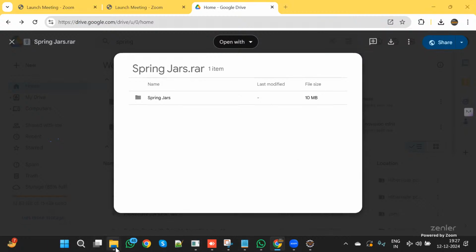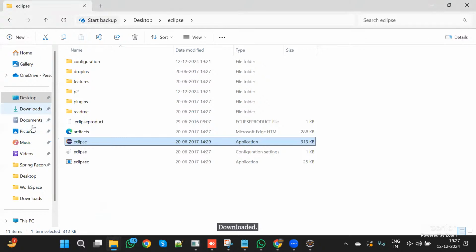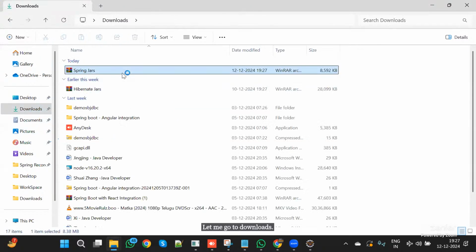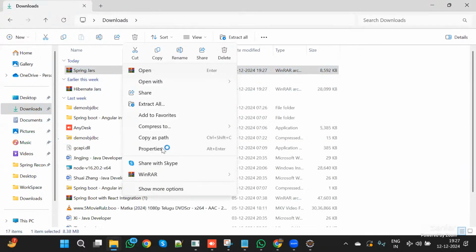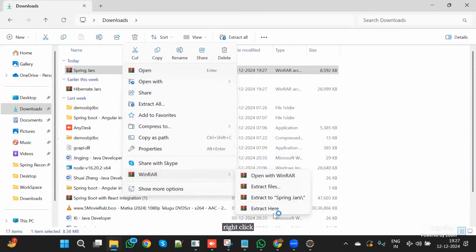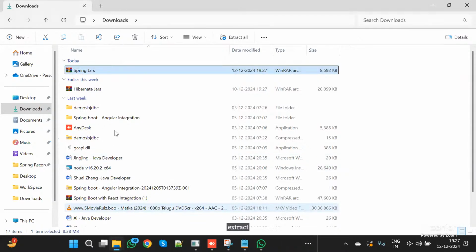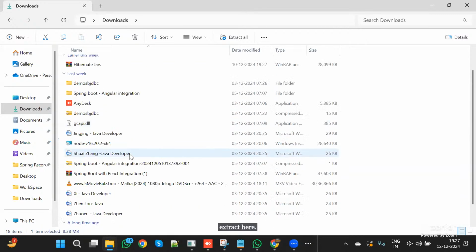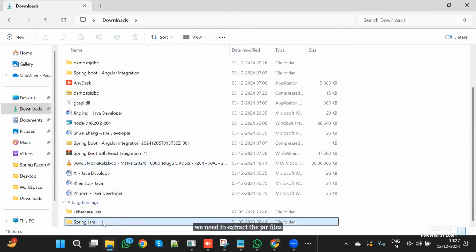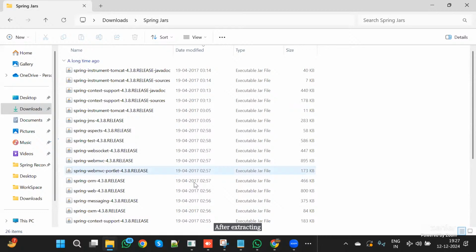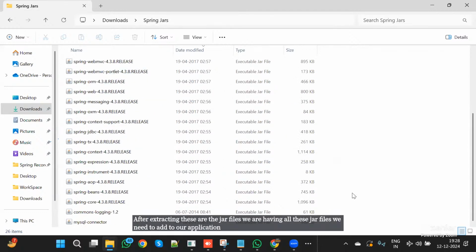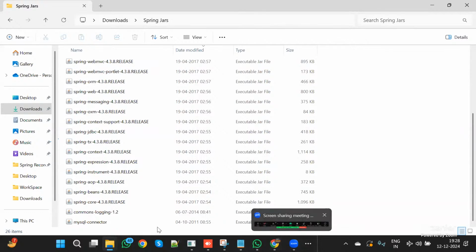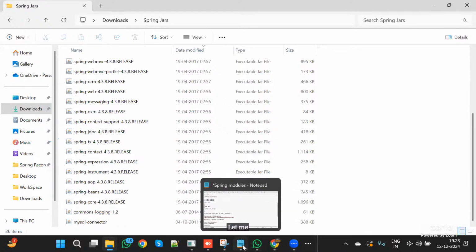Downloaded. Let me go to downloads. These are the jar files. Right click, WinRAR, extract here. We need to extract the jar files. After extracting, these are the jar files we have. All these jar files we need to add to our application. Let me open Eclipse.